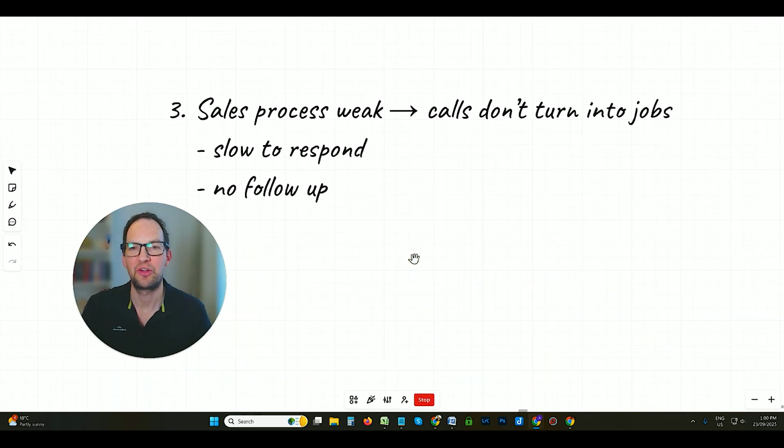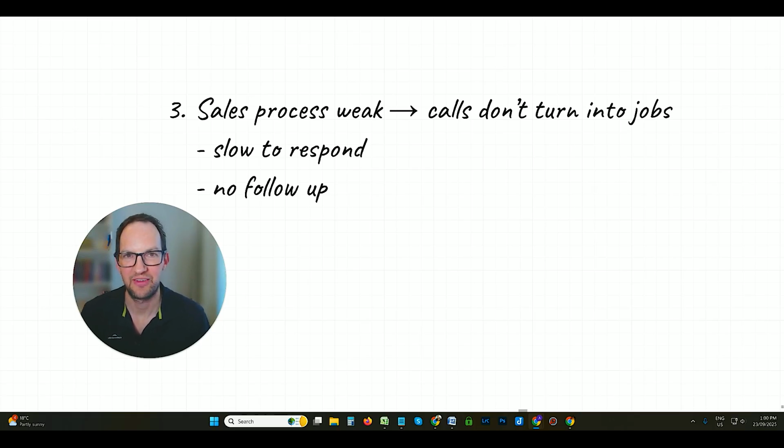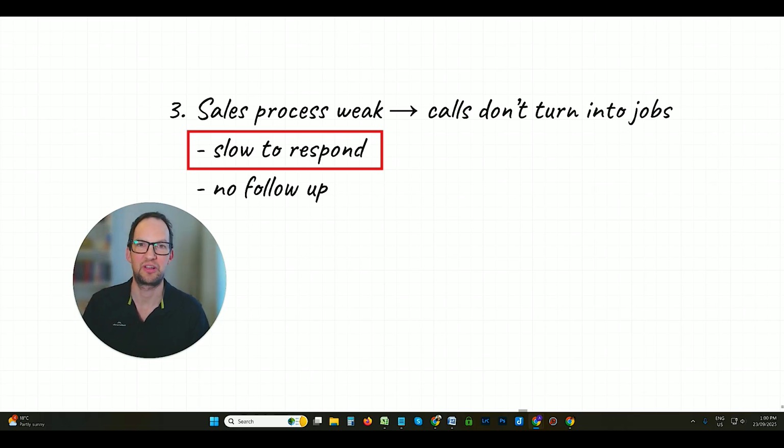And third mistake is not having a strong sales process. If your sales process is weak and you're not able to turn calls or emails into jobs, then Google Ads just isn't going to work for you. And some of the biggest errors when it comes to this is being slow to respond to inquiries. When you get an inquiry, you really want to be responding within a few minutes. That's the ideal. I do understand that sometimes it can take longer, but the quicker you can get back to those people, the more you're going to be able to land that job or turn that person into a paying customer.